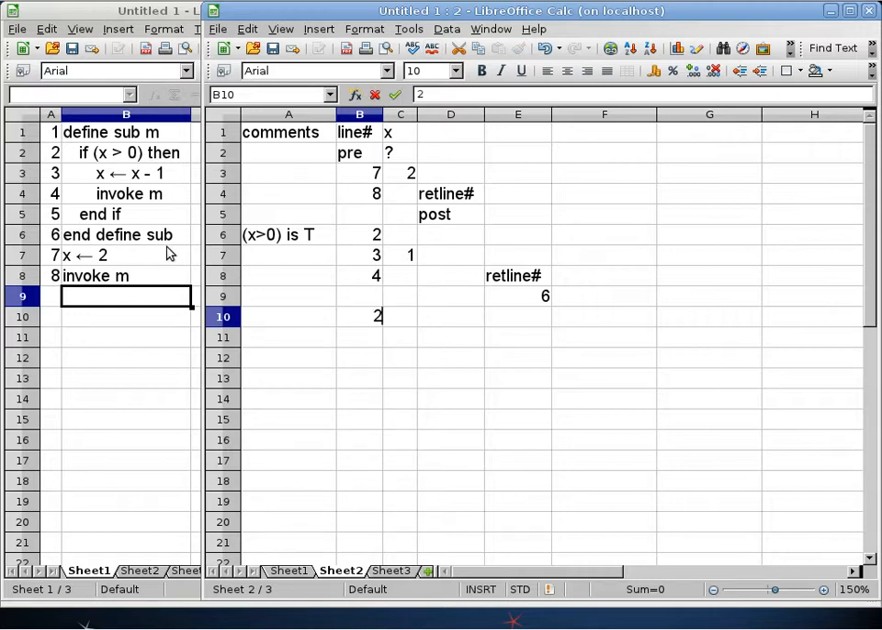Did I change the rules? No. It's the same rules. But this time when we go to line 2, x now has a value of 1. 1 is greater than 0 is true. We go to line 3 again. We decrement x from 1 down to 0. We go to line 4 again. Line 4 says we want to invoke m.